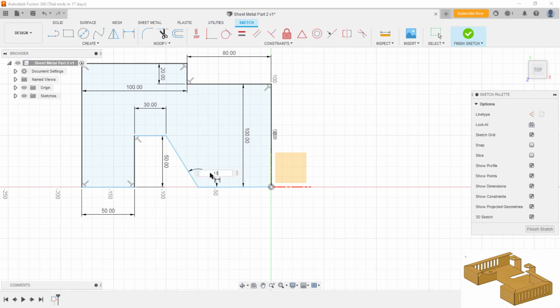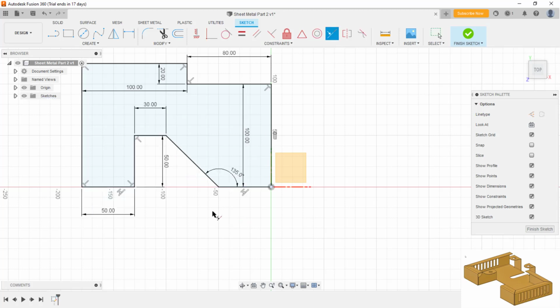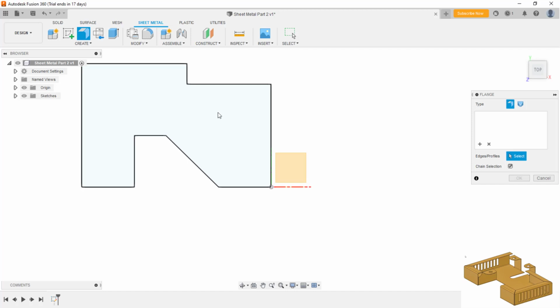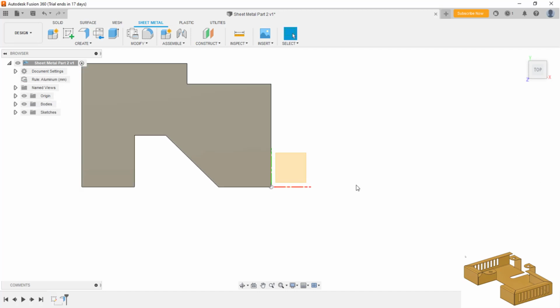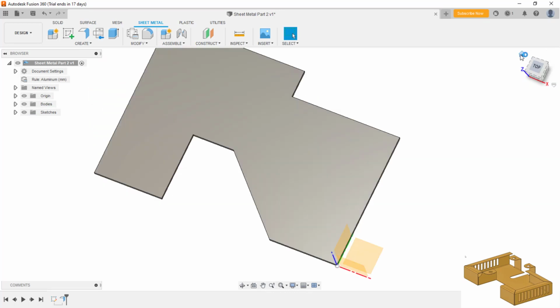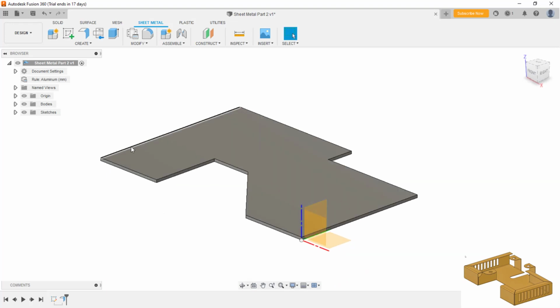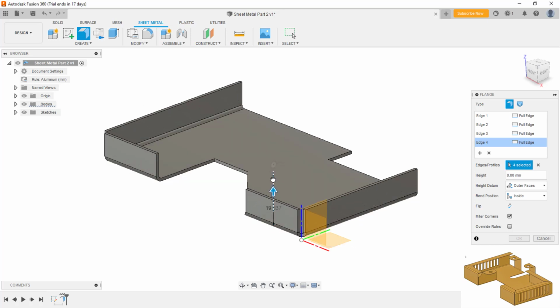So now the angle between these two is 135 and now this line is moving, so I'll define the relation, that is collinear. Okay, so I'll directly switch to the sheet metal tab and I'll use the sheet metal feature flange, and here you could see the aluminum I had taken into account. By default the thickness will be considered according to the standards. Later on we can customize it. Now I need to draw the edge flanges at all these edges, so I'll try to select all the edges in one shot and I'll use the same flange feature to extrude it.